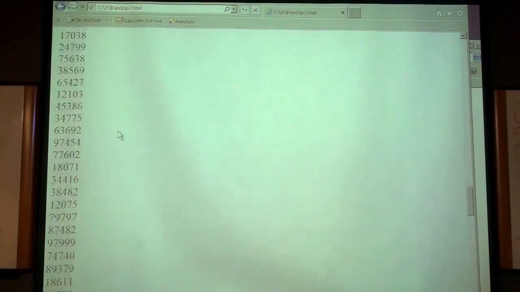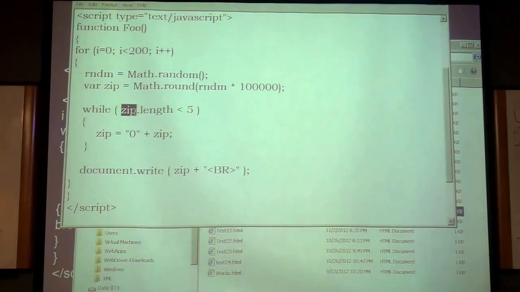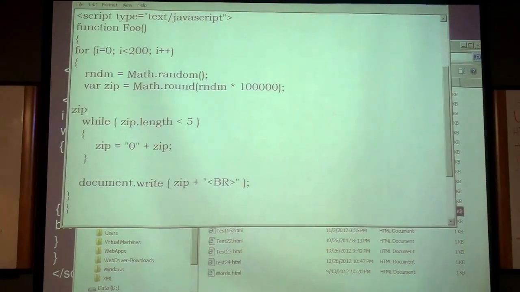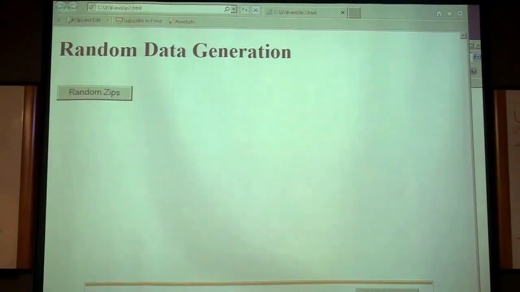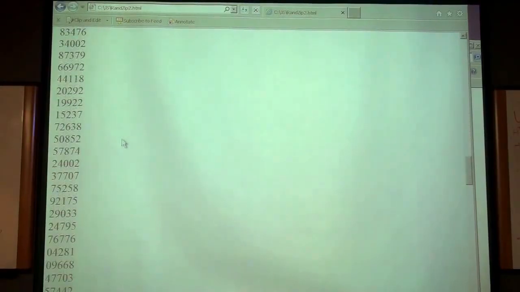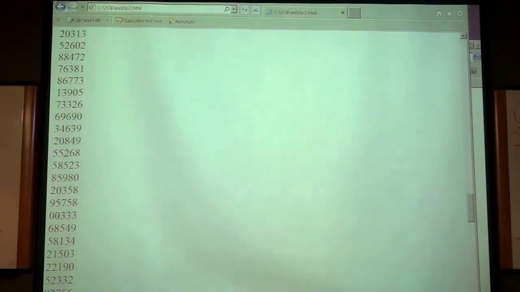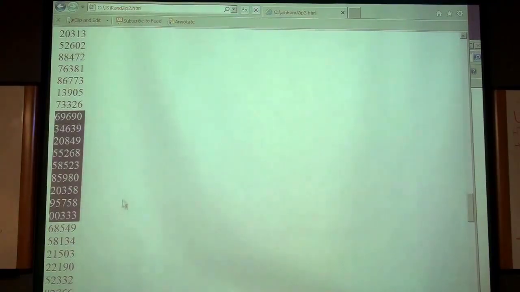No, something is wrong here. Okay, let me save this one. It just doesn't like that. Okay, yeah, this is working. Explicitly converted to the string. You see that I generated a bunch of random zips, and some of them are coming with, for example, this one, 00333, which in this case is becoming a valid zip. Okay?